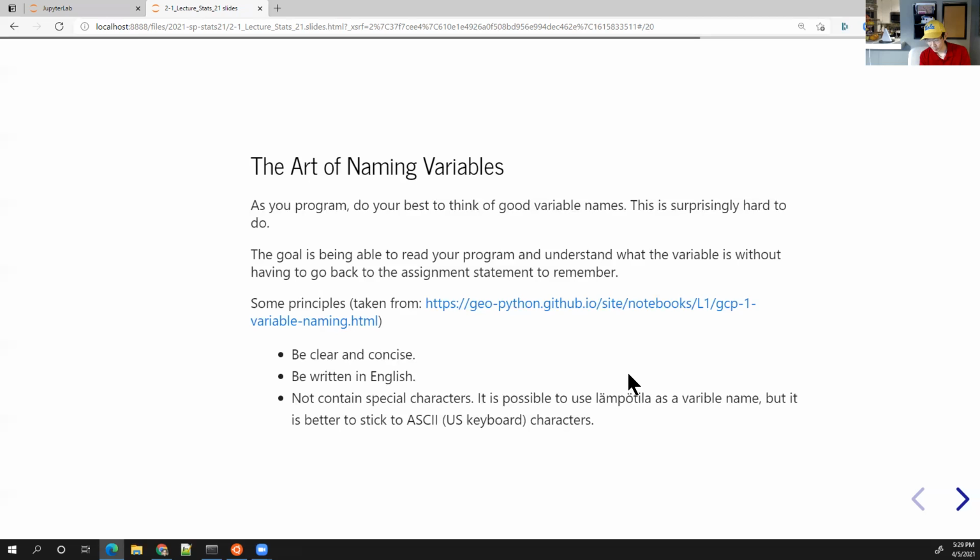So an important thing is you should write variable names that are clear and concise. The de facto language for programming is English, so your variable names should be in English, and they shouldn't contain special characters. While you are allowed to have dots and accents over letters, for foreign languages and things like that, it's best to just stick to your standard ASCII keyboard.